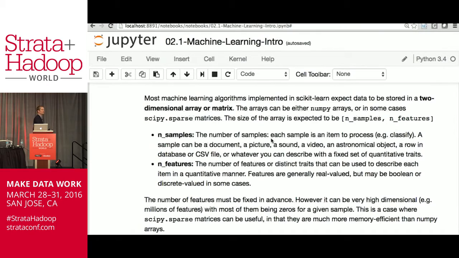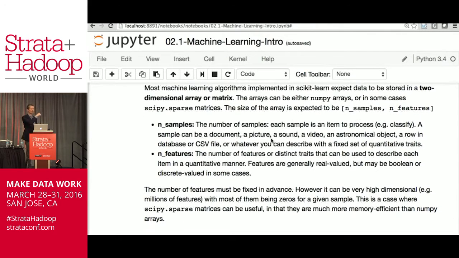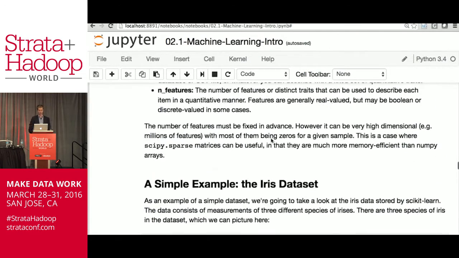And the columns of the matrix, each column is associated with some observation you have of that. So column 1 might be the number of rooms in the house. Column 2 might be the number of bathrooms, et cetera. And once you have that two-dimensional matrix, you can feed that into the machine learning algorithms and go from there.